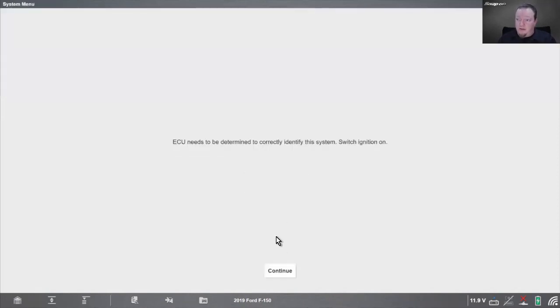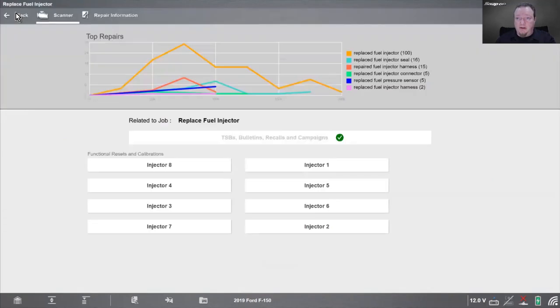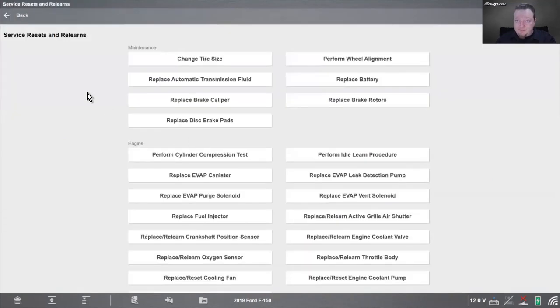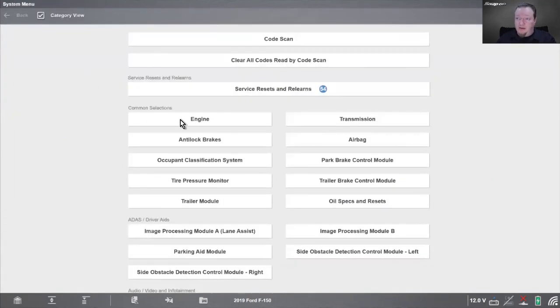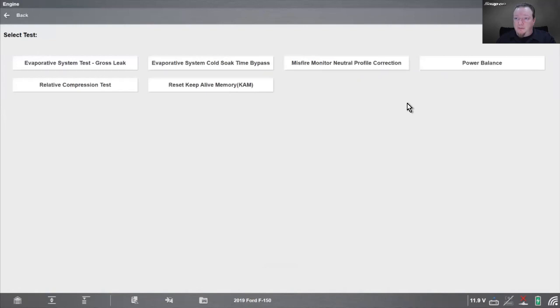So say I wanted to go to injector 1. I can go in there and make it normal, make it disabled, and see how the vehicle reacts to that. Notice once again, I did not see that security links function in there. However, if I need to replace an ECM on this, under functional tests, special functions, actually this one doesn't have PMI, so never mind.